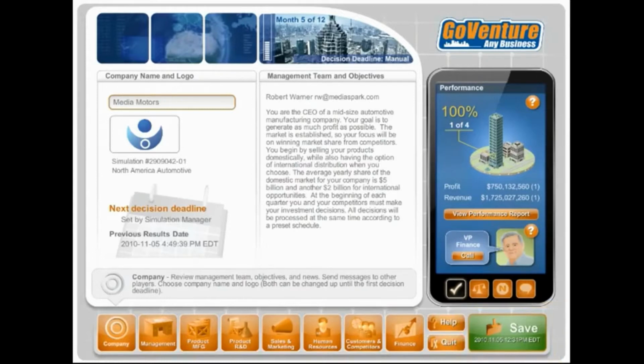Now the last item on the interface is the smartphone. The smartphone has 4 functions, and you can see the 4 buttons at the bottom. The first is Performance Report, the second is your budget, the third is News, and the fourth is Messaging.